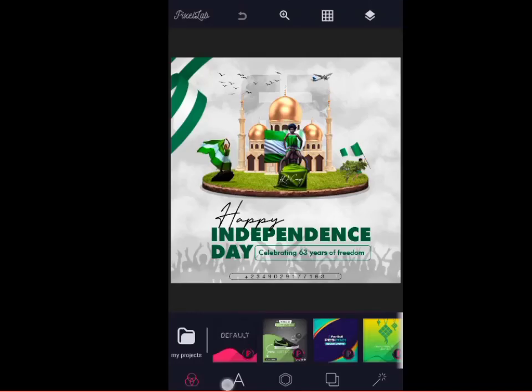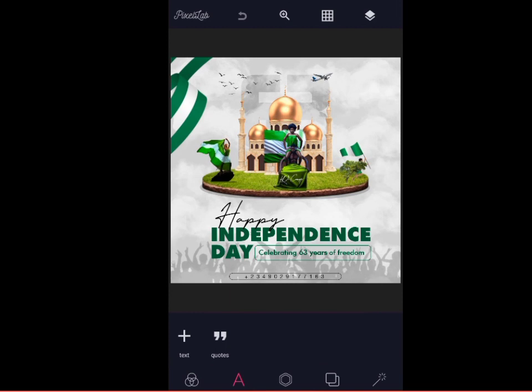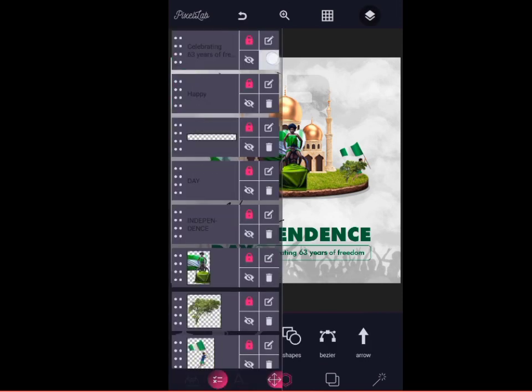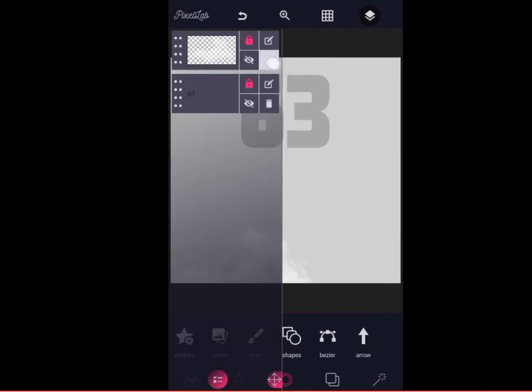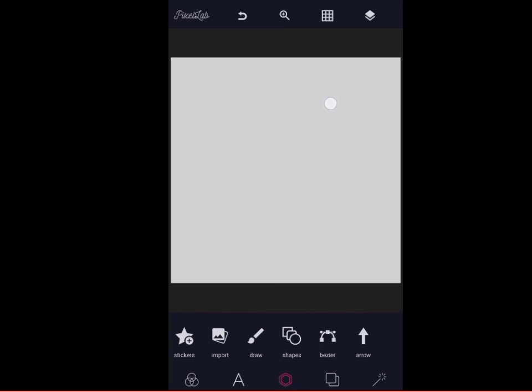Good evening, guys. I'll be showing you how I did this design from scratch. First, I'll be deleting everything that you're seeing here. We'll be starting from scratch. So this is our Pixellab.